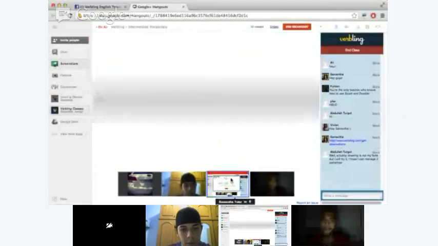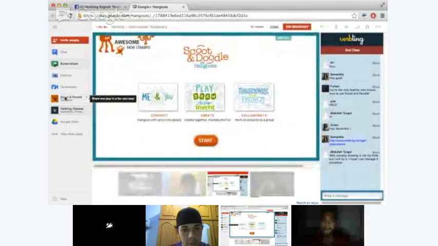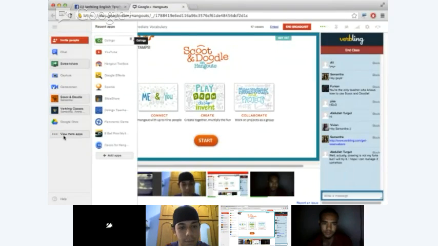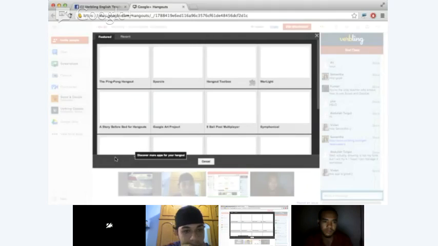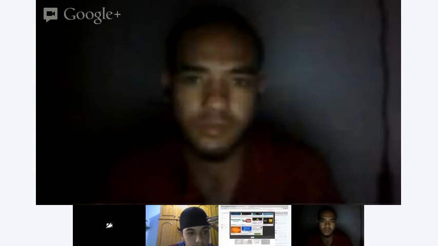For this game, we're going to be using an application called Scoot and Doodle. I'm just going to share my screen and show you how that app works. Hopefully everyone can see this. Over here you can see Scoot and Doodle. This is the application that I'm using. To find it, go to View More Apps, and then you should see it over here. If you don't see it, you have to click Add Apps, and this will pop up, and you can find it in here.